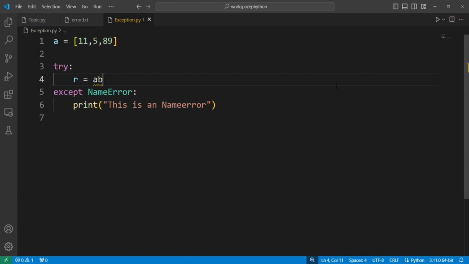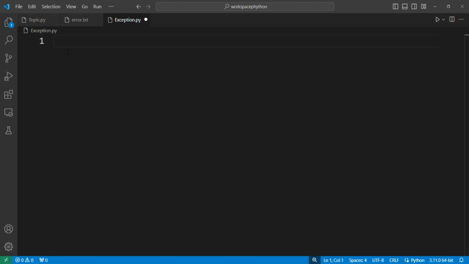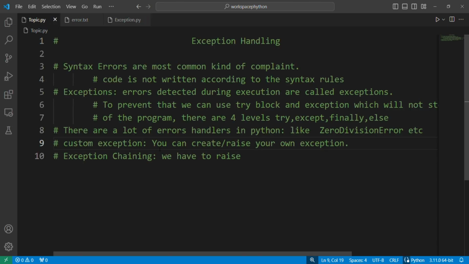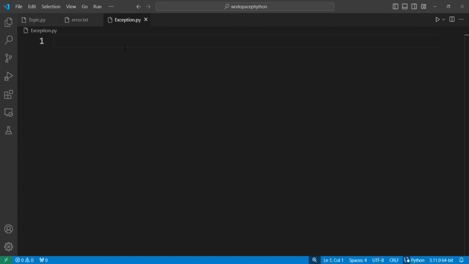So that's how these things work in Python, and this is a very important topic, because whenever you want to do jobs in this, you have to use this a lot. So this is very important. Now let's see a topic called custom exception. Custom exception is nothing but you can create or raise your own exception, which is basically you can do something to get your own exception. So let's see an example for that.